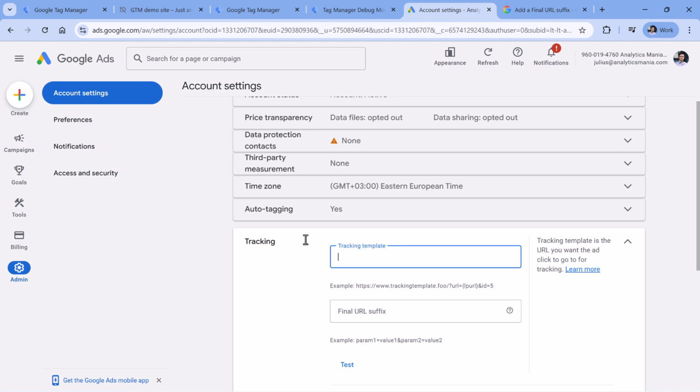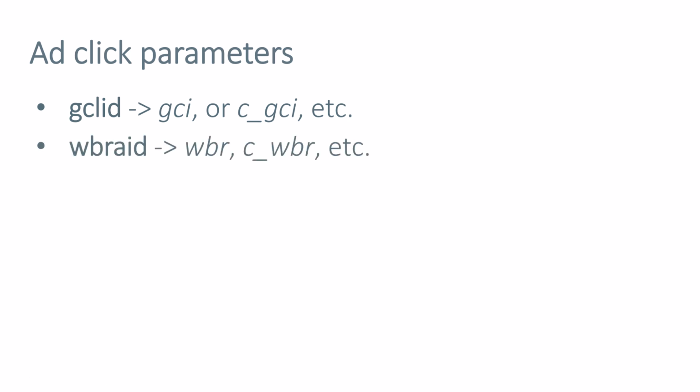also as some custom parameter. So what should be the parameter names? In this case, they should be something not super obvious, but their final names depend on you. For example, gclid could be named GCI or CGCI, C stands for custom, or something else. Just make sure that if someone looks at the URL, it's not super obvious to them that this particular parameter is related to Google Click ID. And then the same principle could be applied to wbraid. It could be just WBR or another value. Gbraid could be something like this.